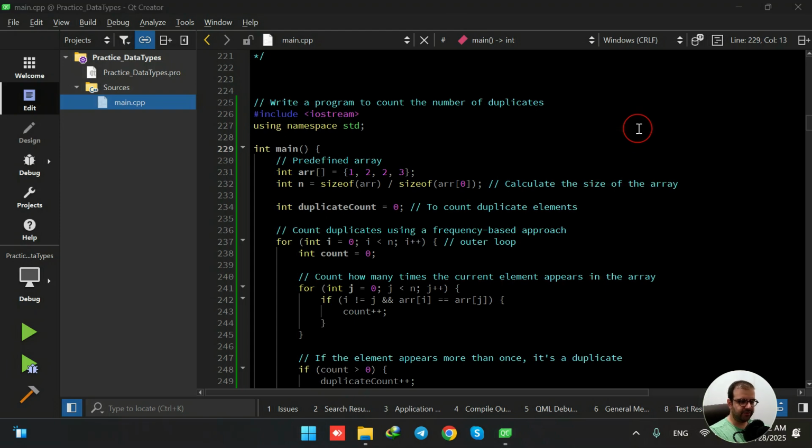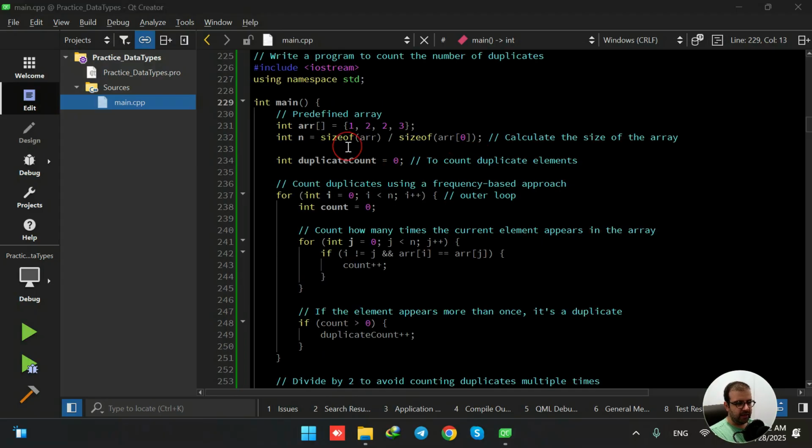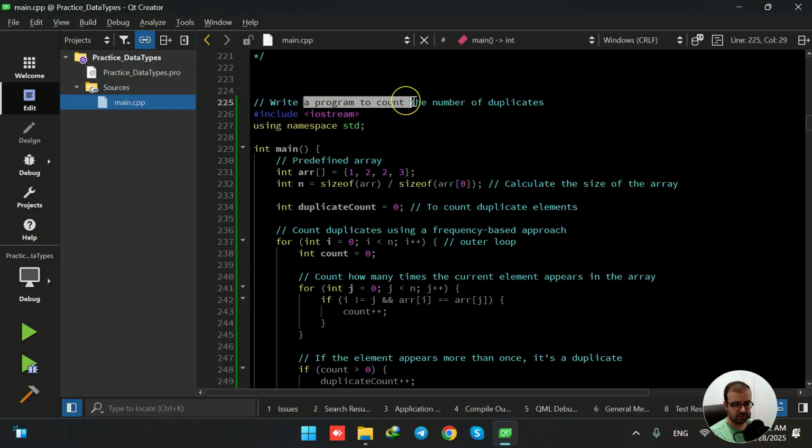In today's video, we would like to write a program to count the number of duplicates. Here is our array being declared and initialized. We are having an array with size 4, and we are having 1, 2, 3, and 4 elements, and the second element and the third element are repetitive. So we are having the duplicates. So we would like to write a program to count the number of duplicates. In this example, we see that we have one duplicate.